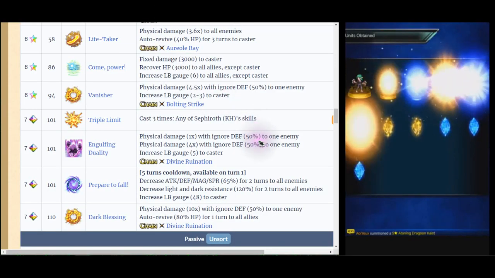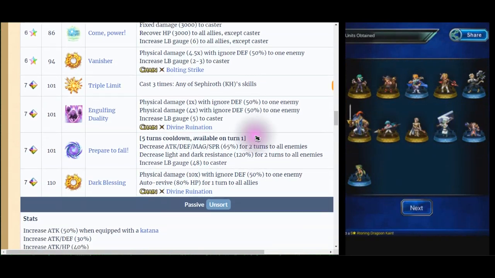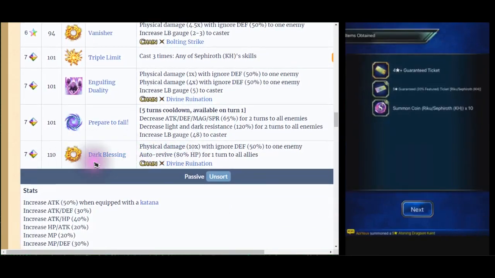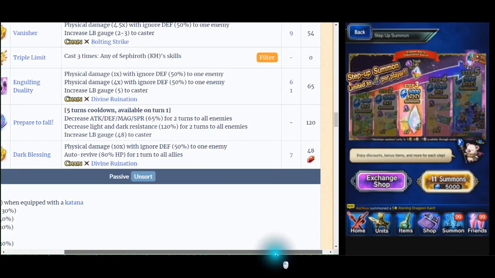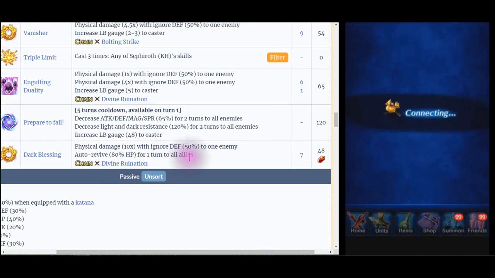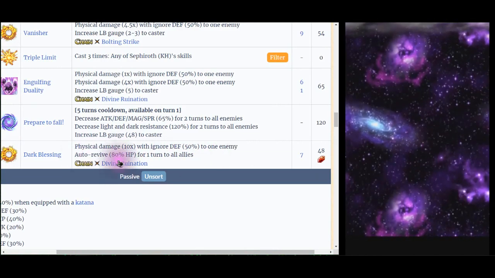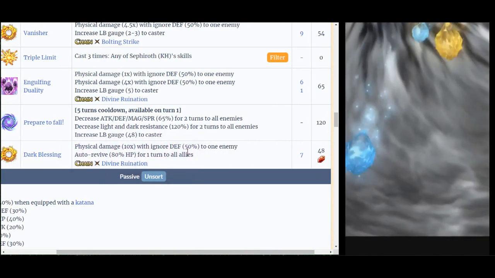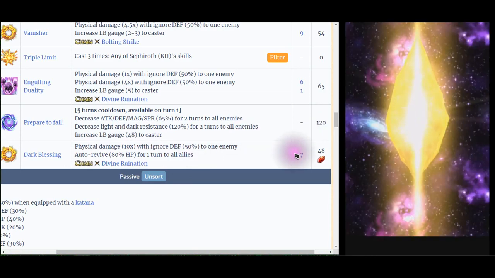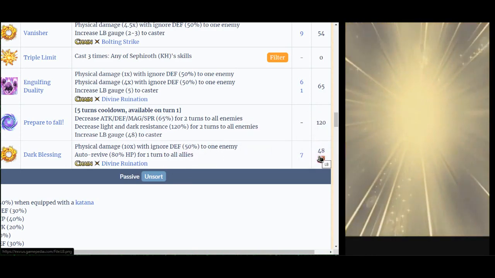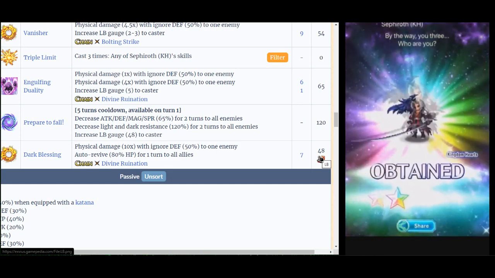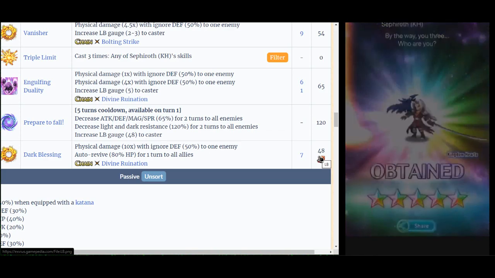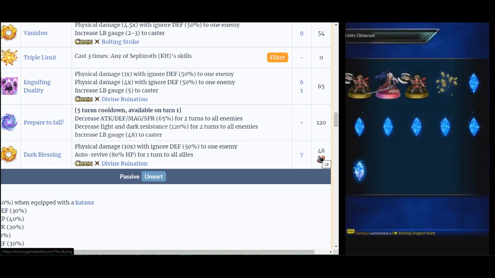Let's go back to the skill real quick. In my opinion, his skill is based on this ability. What does it do? Basically, it gives you physical damage up 10 times multiply, ignore 50% defense, AoE revive for one turn, okay? I look at this and it uses limit burst stone. I'm like, how can I make this every single turn? How is it possible? It costs 50 stone.